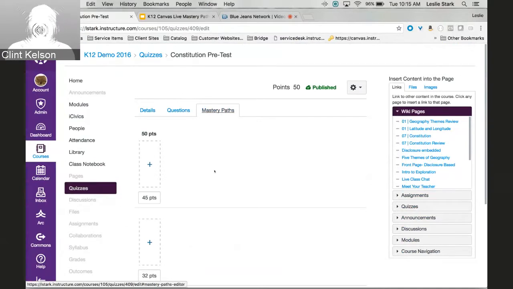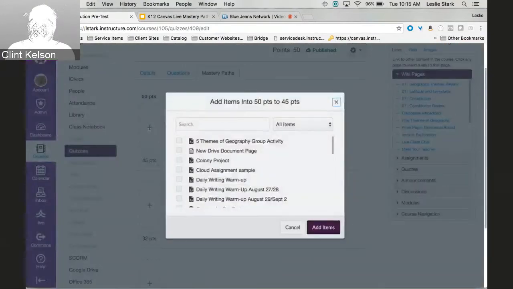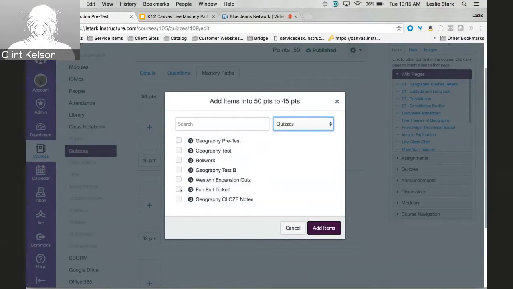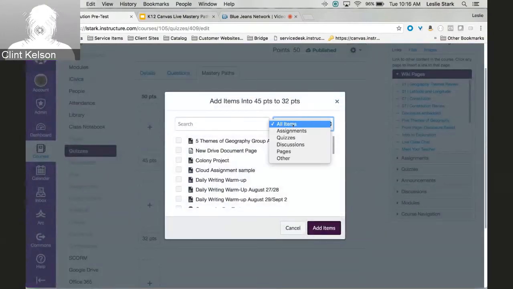So my quiz is 50 points, and I know that I want students that are at this higher level to be able to move on. So I know that there's a quiz that I want them to move on to once they've taken this pre-assessment, and they'll just go right into Western expansion. For the students who score between 64 and a 90, they're going to get a lot more information.